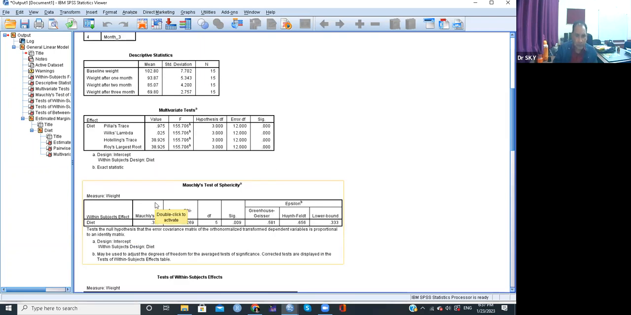Now we go for Mauchly's test for sphericity. Sphericity is the property just like checking the homogeneity of the data, or equality of variance. Since we are using more than 2 dimensional data, we are just checking the sphericity. So here we will be checking whether the variances for all the groups are same or not.